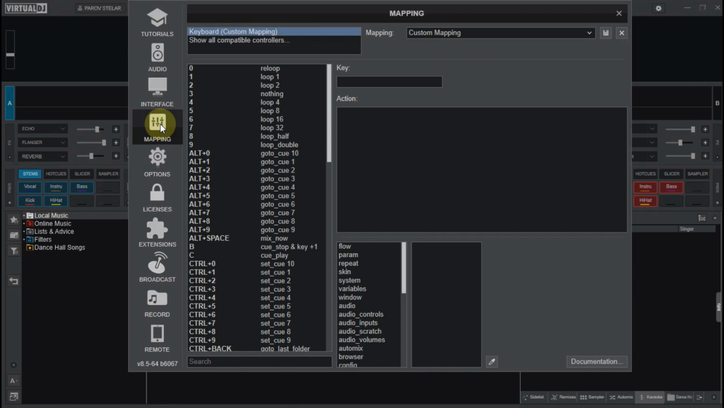When you click on these mapping options, it also comes with its own settings. Here we have keyboard, and in brackets, custom mapping, and show all compatible controllers. These compatible controllers are for controllers only, for when you are using a controller. And the upper one, this keyboard, is for when you're just using the computer keyboard to do some mapping.